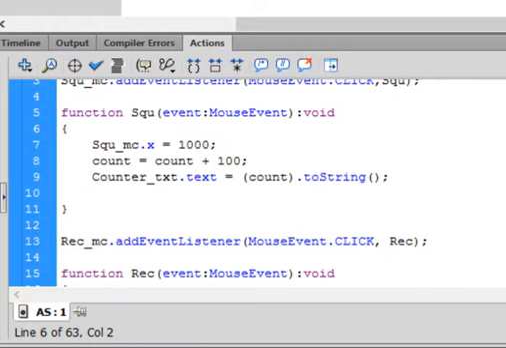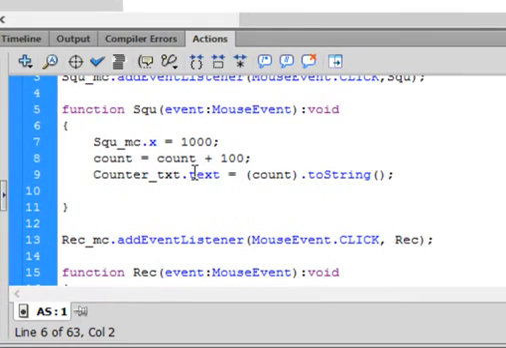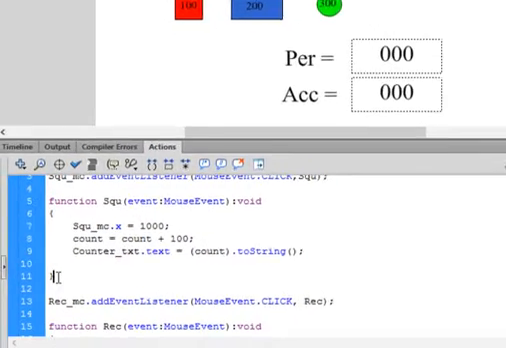So when I click on the red square, I'm going to add 100 to count. At the same time, I want to display it in that counter text. Counter underscore TXT, that's the name we gave it, the one here where the points are. Period, TEXT, turns blue, equals, open bracket, count, close bracket, period, toString, small t, capital S, turns blue, open close bracket, semicolon, and there's my closed curly bracket. So when I press on this, I'm going to add 100 and make this disappear off the stage.